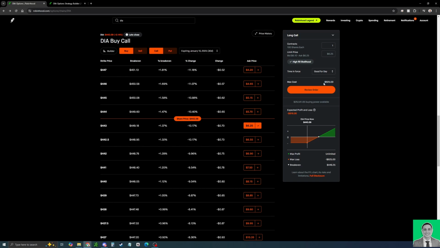So essentially, if DIA is below $443 per share on the expiration date on January 10, 2025 in this example, this option will be worth $0 at the time of expiration.